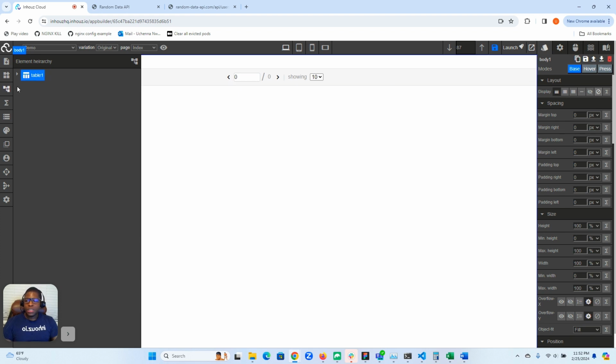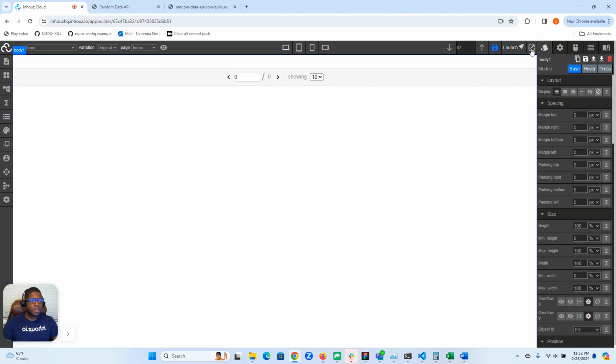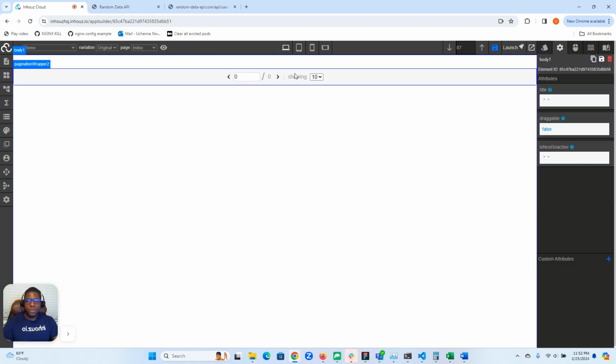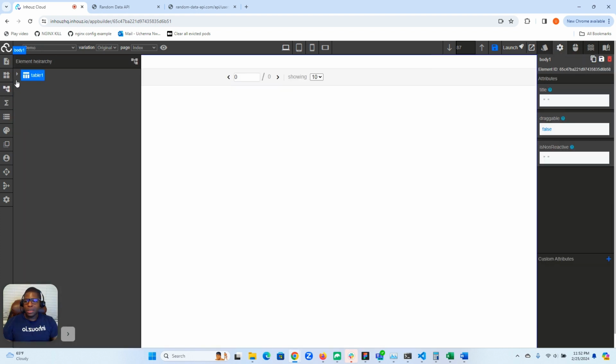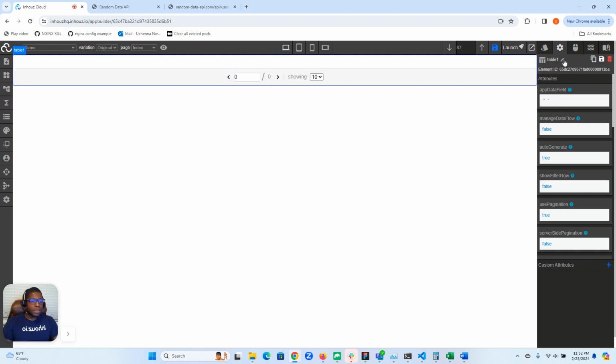All right, so for tables to display data, they need to be connected to a data source. If I were to just jump back into the hierarchy and select my table, I'm currently in the element settings. So let's just take it from top to bottom. So we have the app data field, which is basically the field in our app data that is bound to our table. We have the manage data flow.